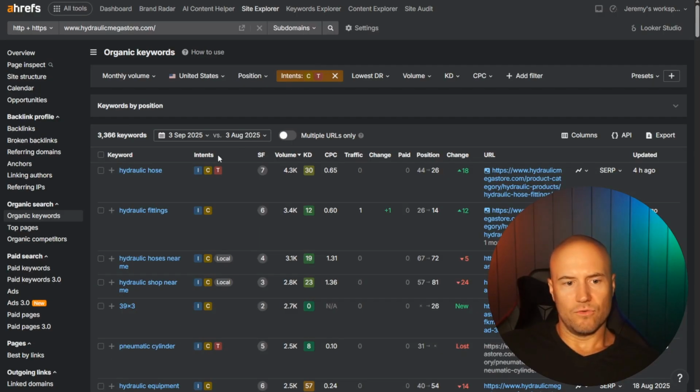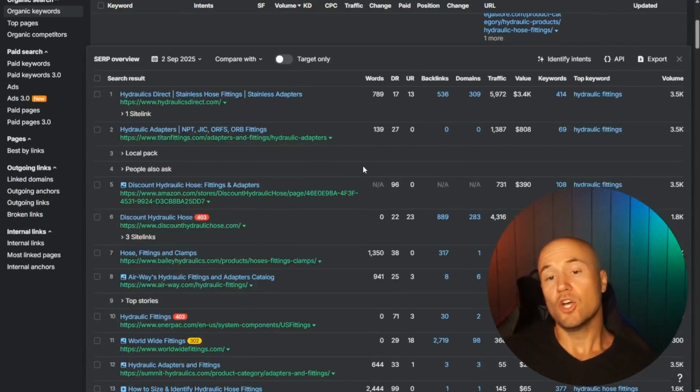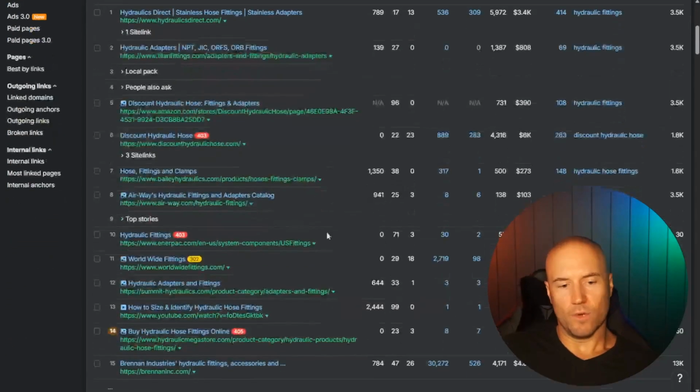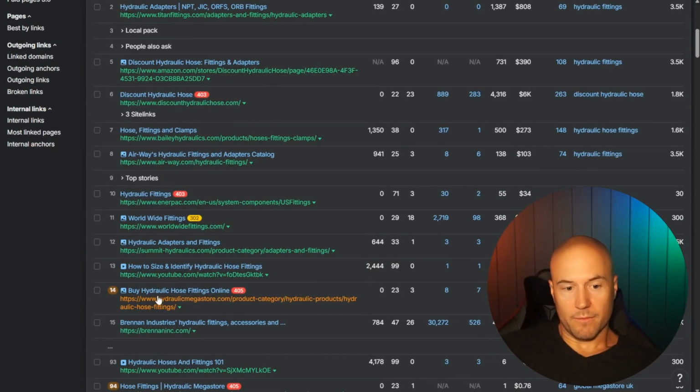So back to hydraulic fittings then. If we look at the search results, I want to see what's going on here, who's ranking, what gaps we have, and what should be done to help a site like Hydraulic Megastore rank better for this key phrase. So first you can see here they're at number 14.